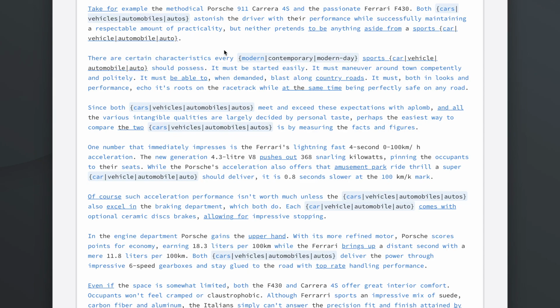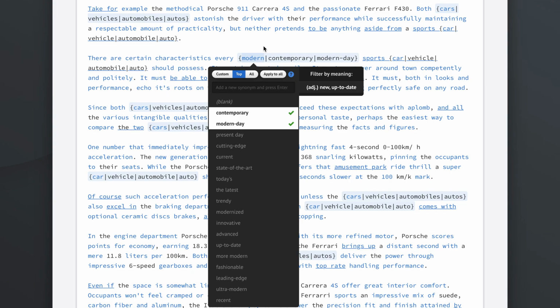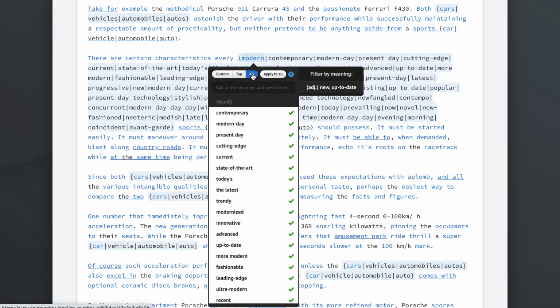There are certain characteristics every modern sports car should possess. Every contemporary sports car should possess, every modern day sports car should possess. Now this reads amazingly well to me, so this is very impressive. Let's go back into the list of synonyms and see what happens if we click the all button. I think you can kind of figure out on your own what happens when we click the all button. It will quickly select all synonyms. So we click this and we get all of the synonyms suggested.